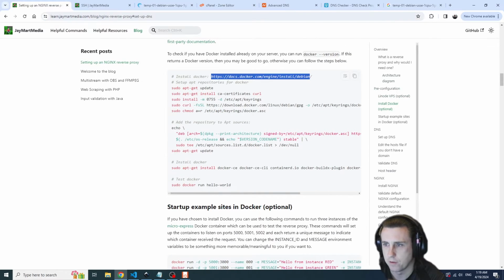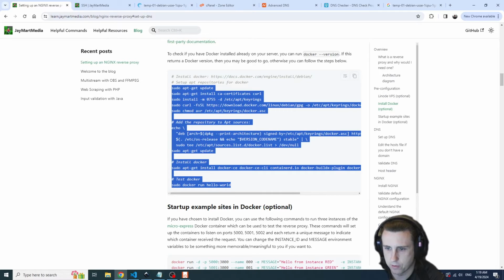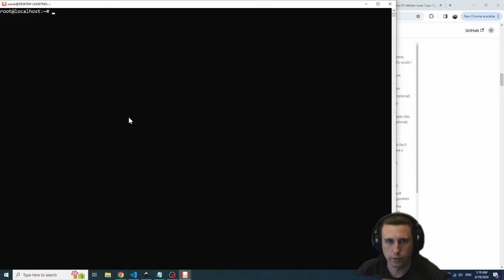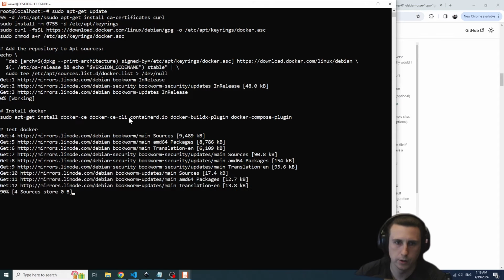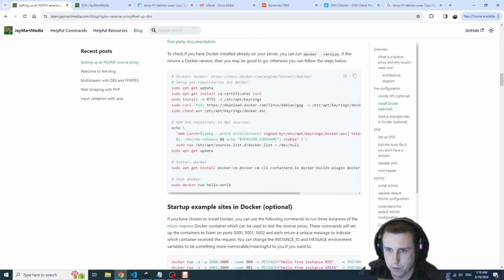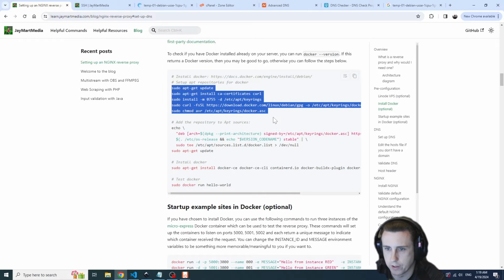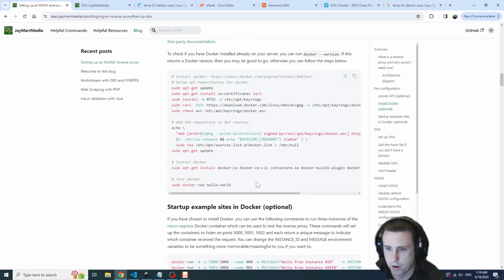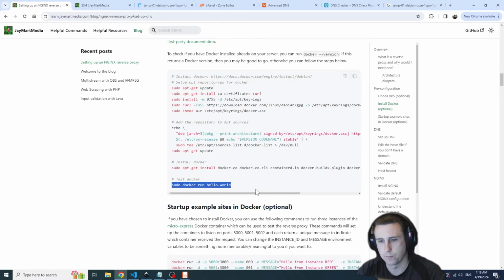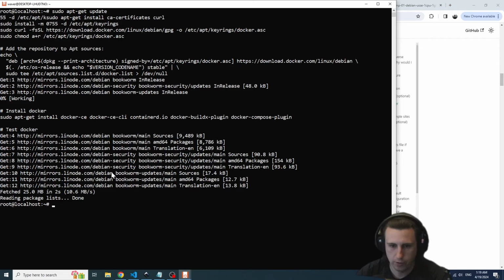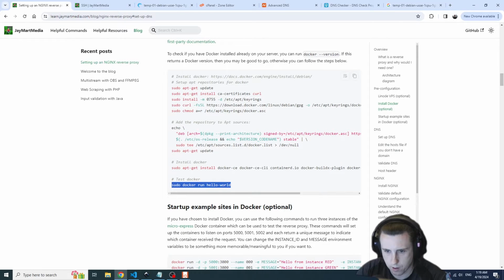These commands are coming from the Docker documentation for Debian. I'm going to go ahead and copy this and run it on the server to install Docker. If we go back to the command, it's basically updating package registries, installing Docker, and then running a quick Docker container to ensure that everything's set up and running, which test Docker actually didn't seem to run correctly, so maybe I didn't copy that.